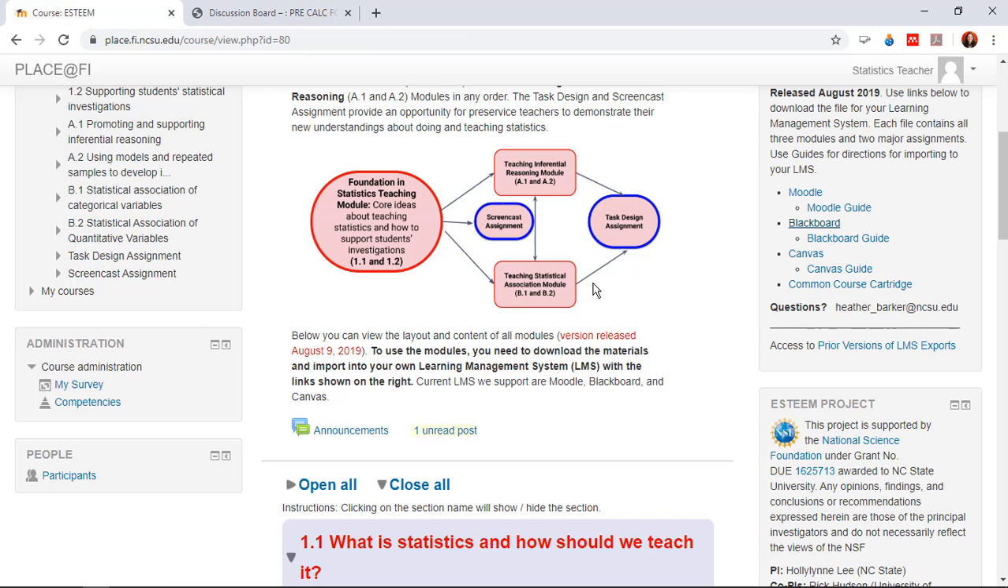We hope that in using the ESTEEM materials, you can help further our mission of preparing mathematics teachers to teach statistics.